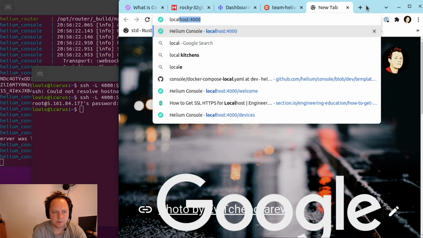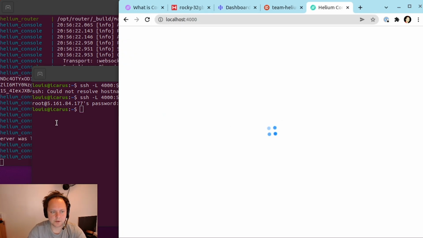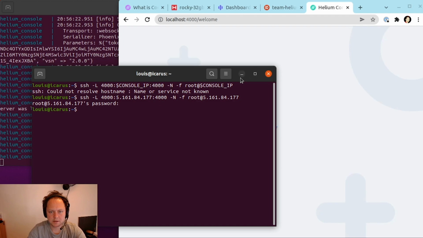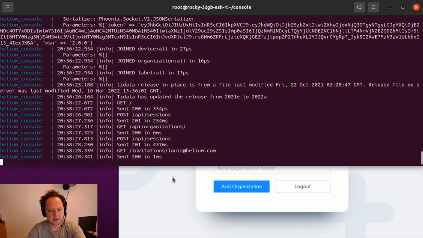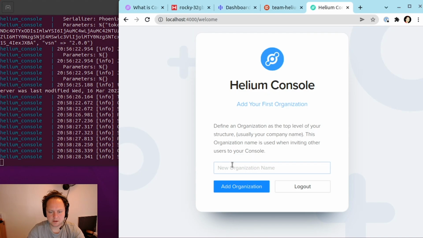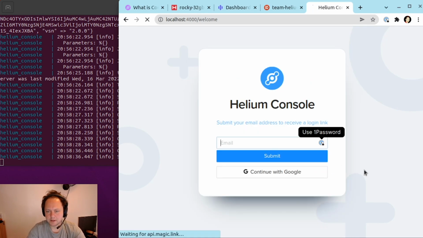If I go to localhost 4000, I'd hope that I would connect. And it looks like it's being responsive. You can see back here, there's some stuff happening. I was logged in earlier, so it kind of skipped something I wanted to show you. If I hadn't been logged in, I would have landed here.